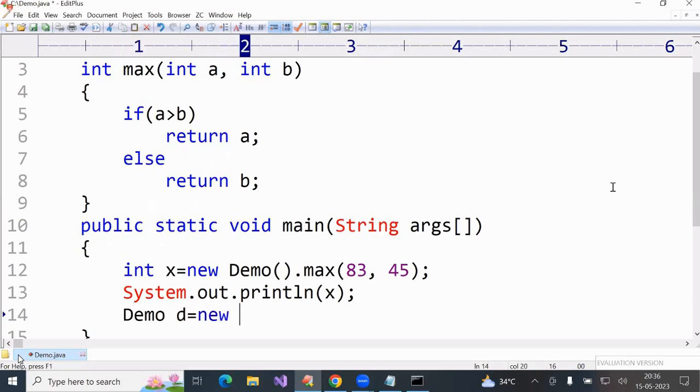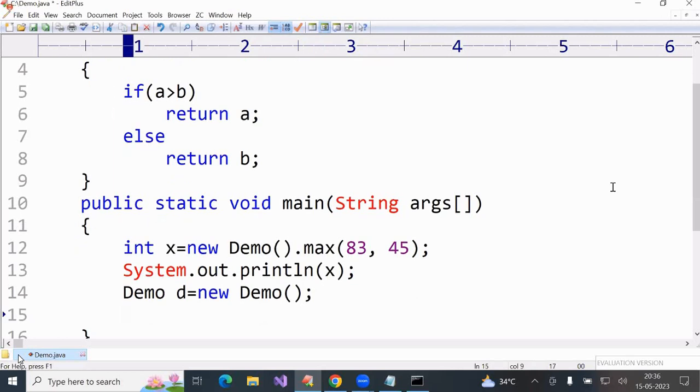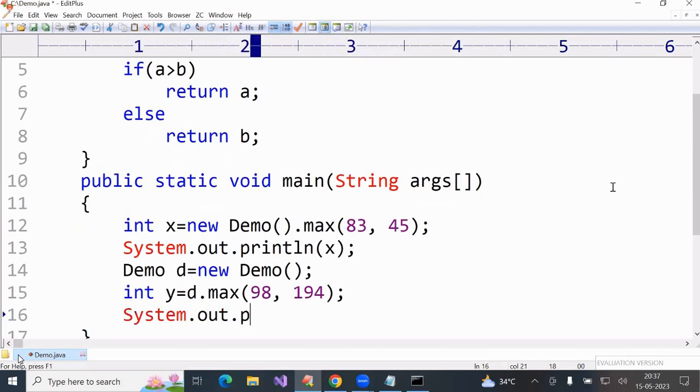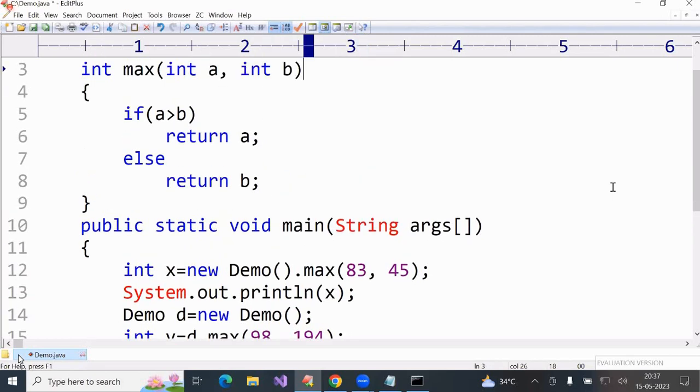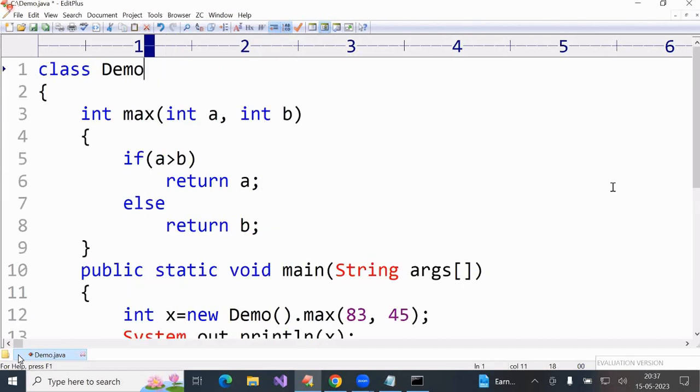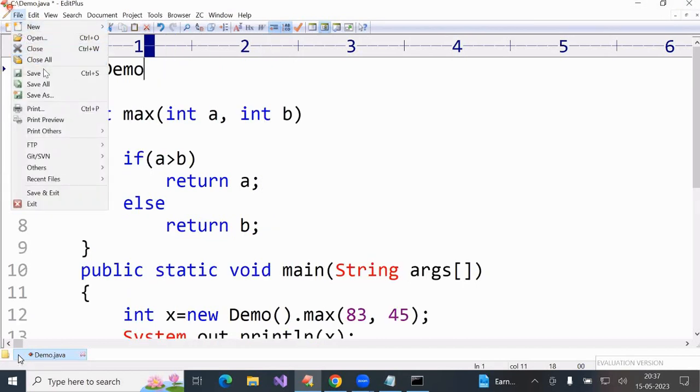Demo D equal to new Demo. Next, int Y equal to D dot max. 2 numbers you can pass. System dot out dot println Y. Over. It is okay. Now, this is finding the maximum of two numbers.